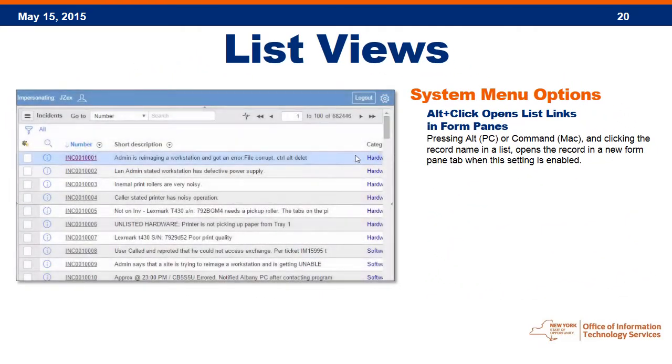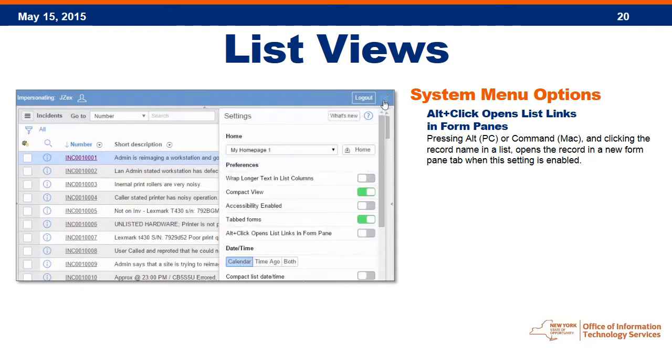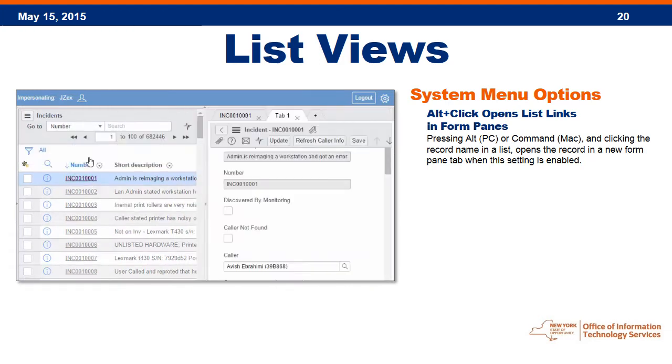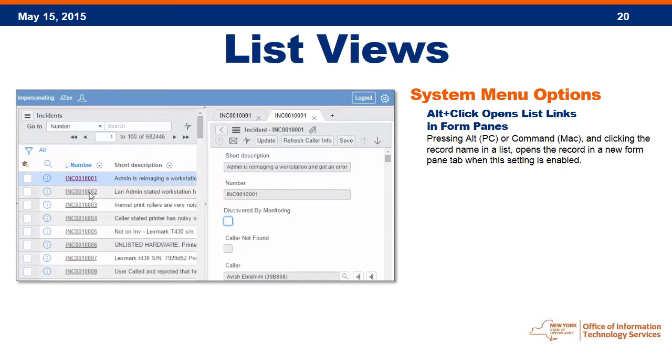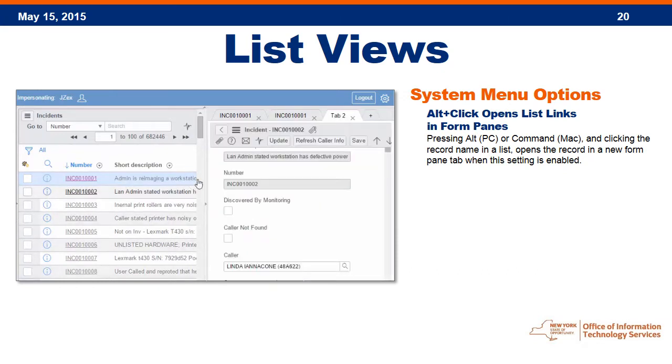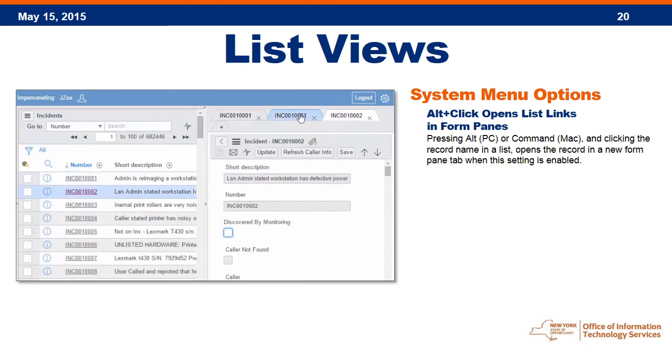In the System Preferences menu, you can enable the Alt-Click feature. Once this setting is enabled, from a list view, you can hold the Alt key on your keyboard and click the record number. This will open that record in a new tab. You will be able to open multiple tabs in the new window without leaving the list view.